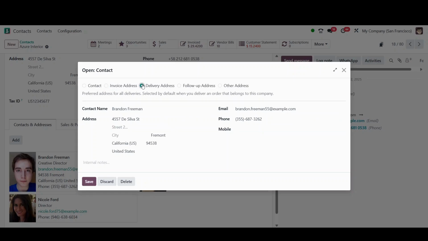2. Delivery address. This is the shipping destination where goods or products should be delivered. For instance, a customer places an order, but instead of their head office, they want the goods delivered to a warehouse in Pune. If you mistakenly use the billing address as the delivery address, your shipment may go to the wrong place, costing time and money.